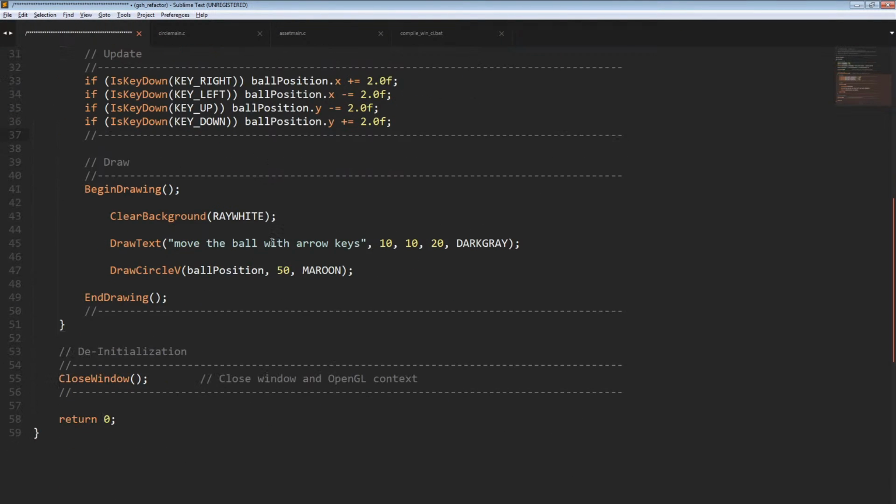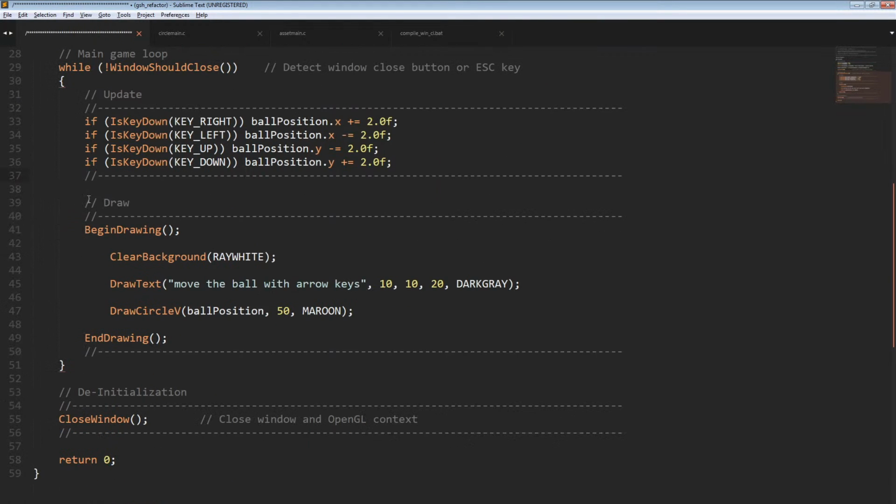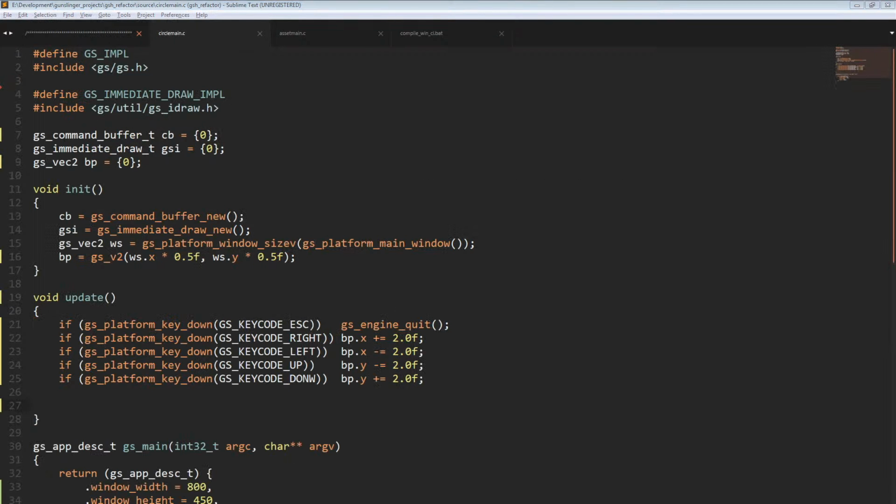Now if we look at this, so here for the draw function, he sets begin drawing, we clear our background to a white, we do some text with dark gray, and then we draw a circle at the ball position with a radius of 50 and a color of maroon. So we're going to do pretty much the exact same thing.